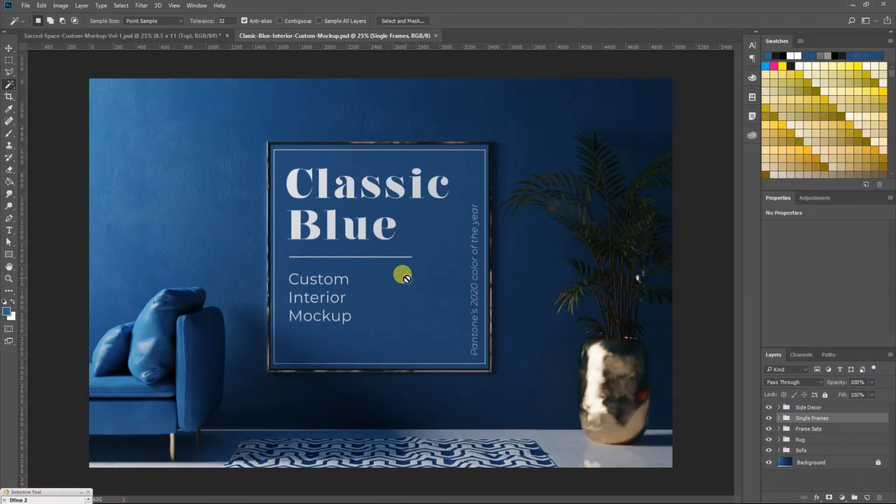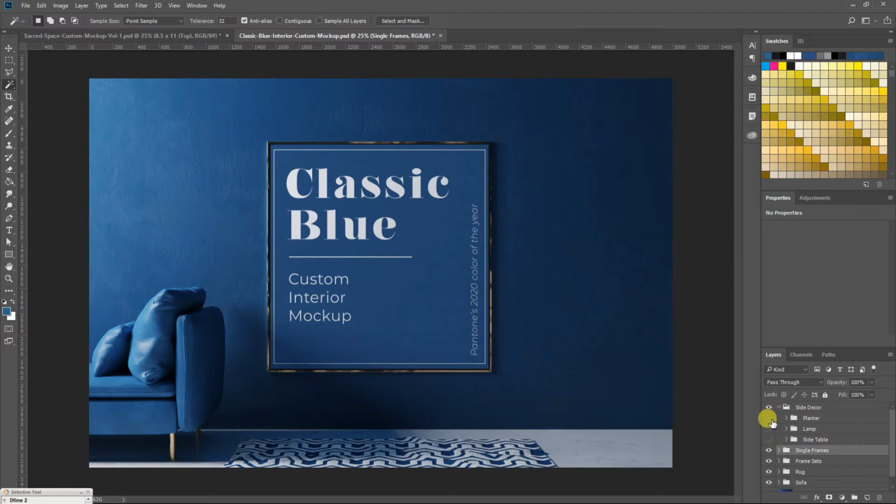Open the PSD file. There will be an organization of layers as following. Do not rearrange the layers. Expand the side decor folder and choose the object you want by toggling on the visibility of that layer.